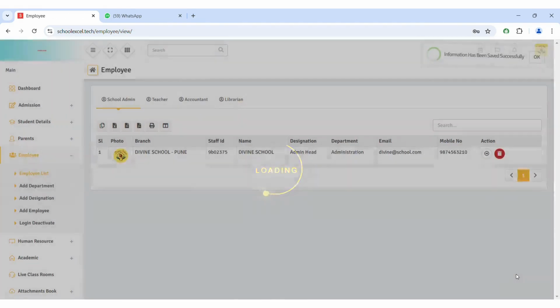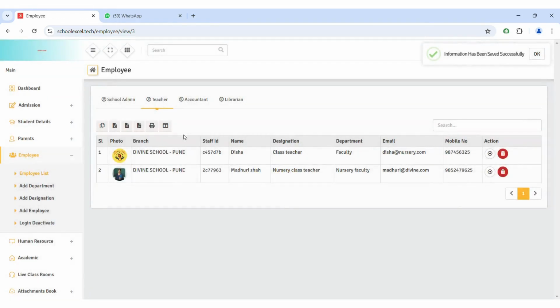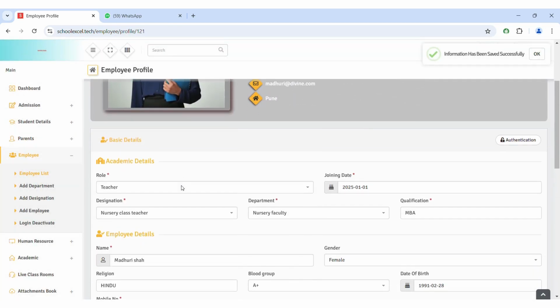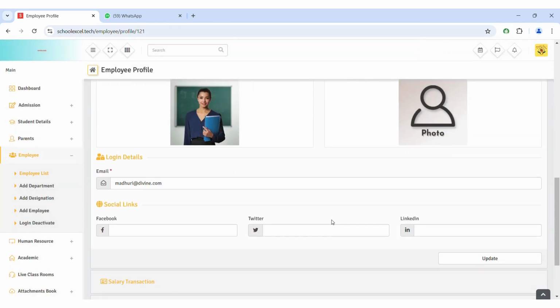After that, go to the employee list and choose an employee role to view all of the employees that have been created. To access employee information, click on Details.